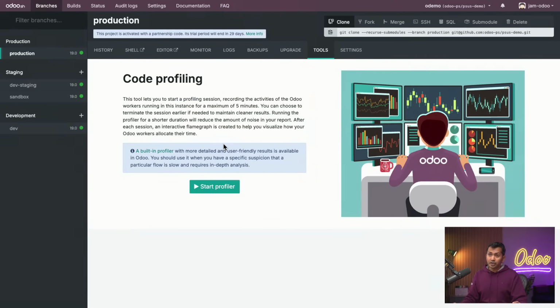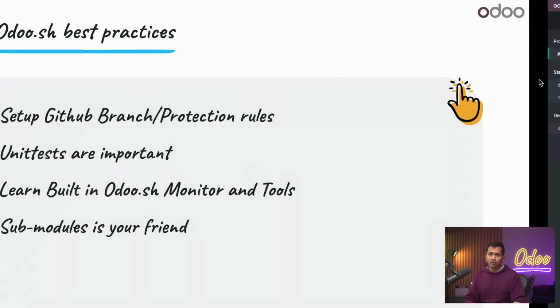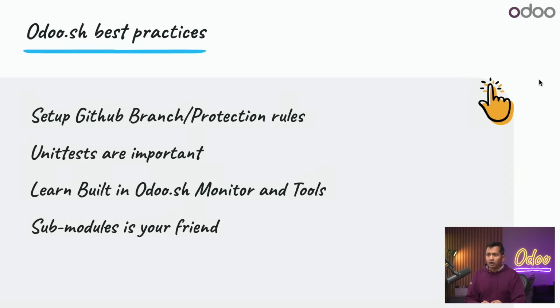And this is a great tool to record what happened in a time when you're dealing with a performance tool. So these tools are very much important tools that you should know and be aware of, and you should spend time learning about Odoo.sh. Another one which is great, and one of the most misunderstood or underestimated, is submodules.